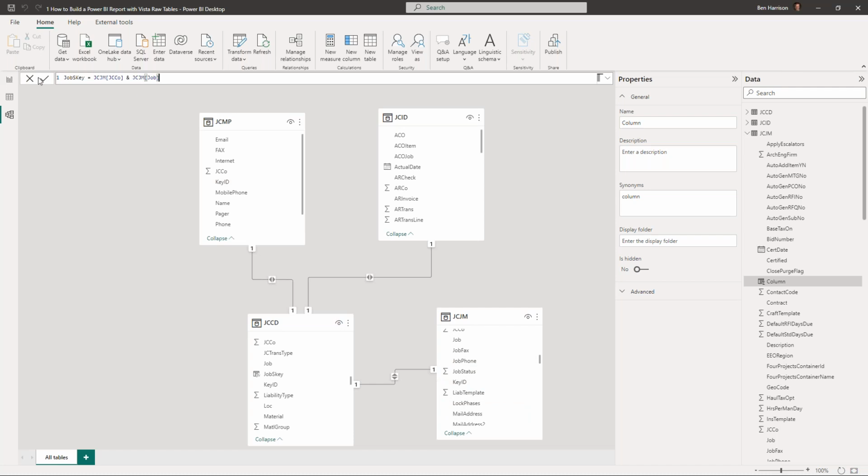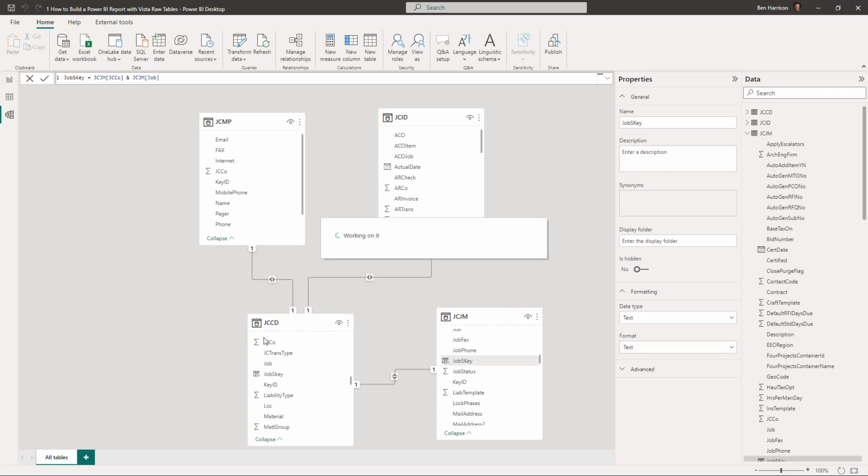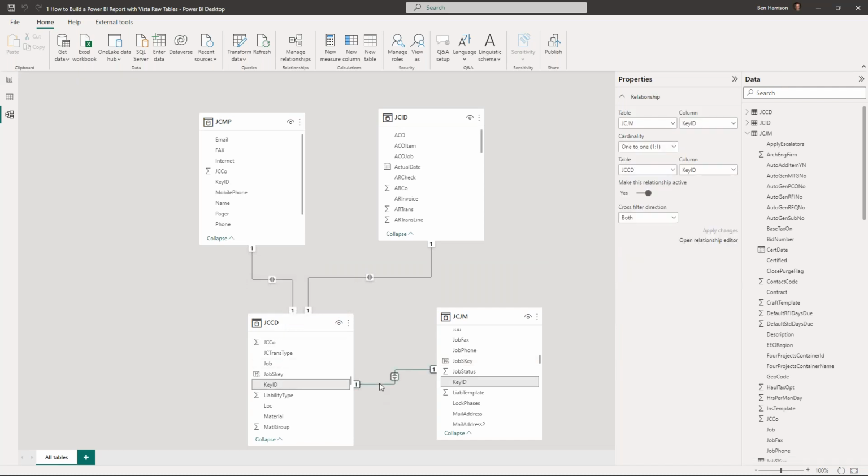And then once I add that, I add the same column to the cost details table. I'll delete this relationship and add a new one that's to those new columns I just built. And now I've got a model that works.